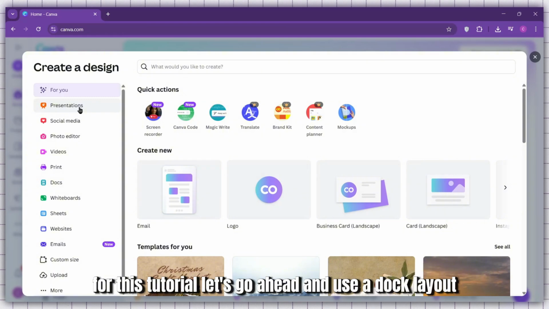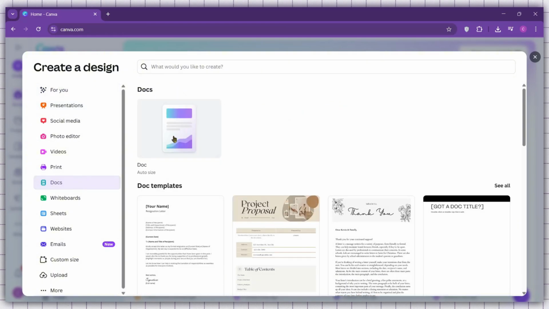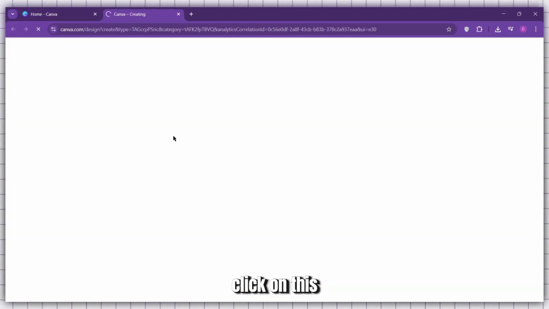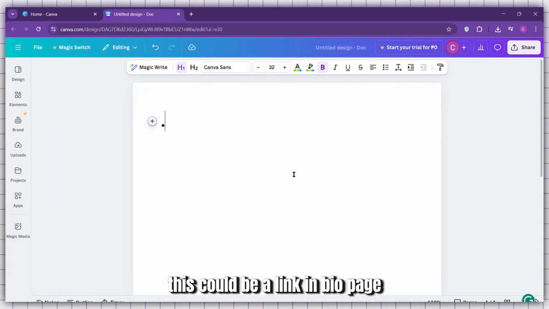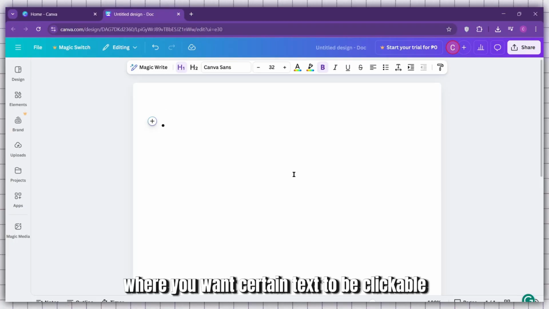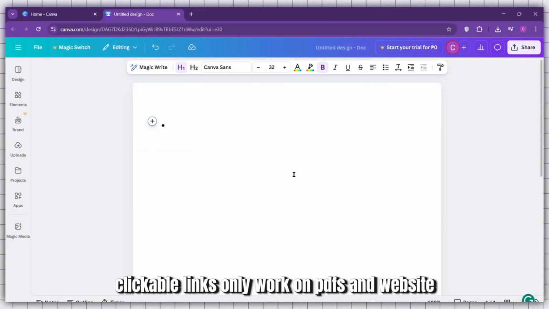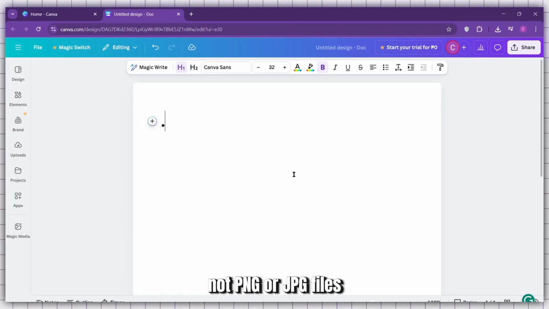For this tutorial, let's go ahead and use a doc layout. Click on this. Now this is the design where we want to place our links. This could be a link in bio page, a website layout, a PDF, or any Canva project where you want certain text to be clickable. Just keep in mind, clickable links only work on PDFs and websites, not PNG or JPG files.